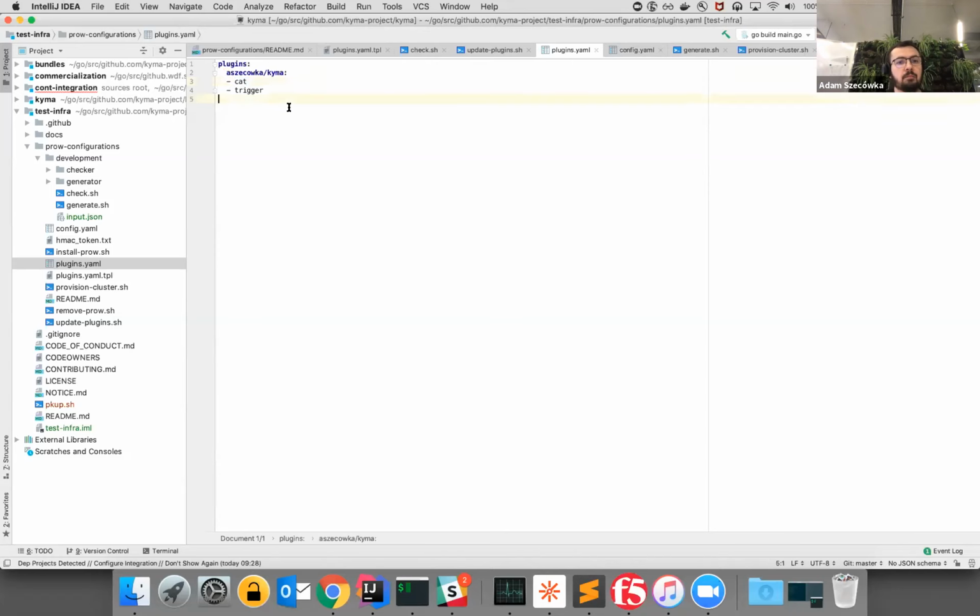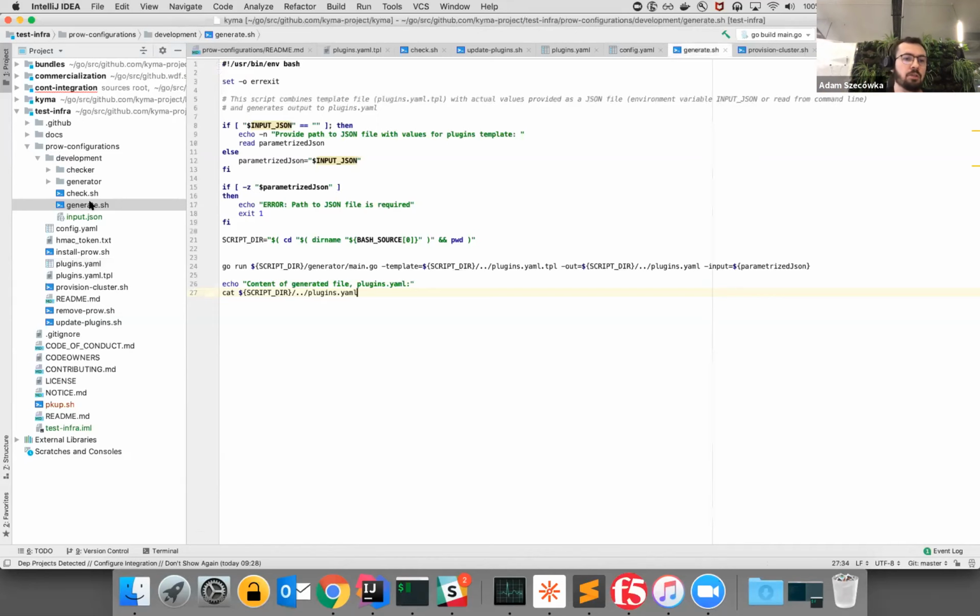So this plugins YAML will differ between users and the final original installation. So we add some tools for generating these plugins YAML to replace all places where your user is placed. And for that, we add a new directory, development. And here we have the script generate.sh, which generates plugins YAML.